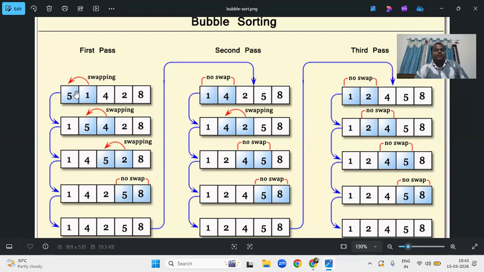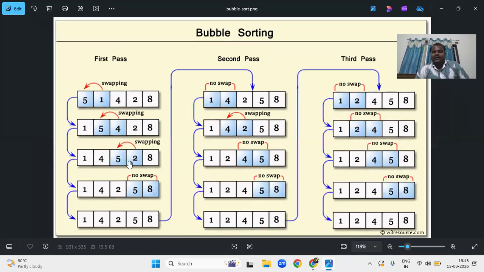5 1 4 2 8. First element, as I said, next the 1 is less than the 5, so we swap. What does the array become? 1 5 4 2 8. Now the second element is compared with the third element. 4 is less than 5, yes, so swap. 1 4 5 2 8. Next, 2 is less than 5, yes, then it becomes 1 4 2 5 8. Now 8 is less than 5? No, no swap. So in the first pass, the finalized array is 1 4 2 5 8.